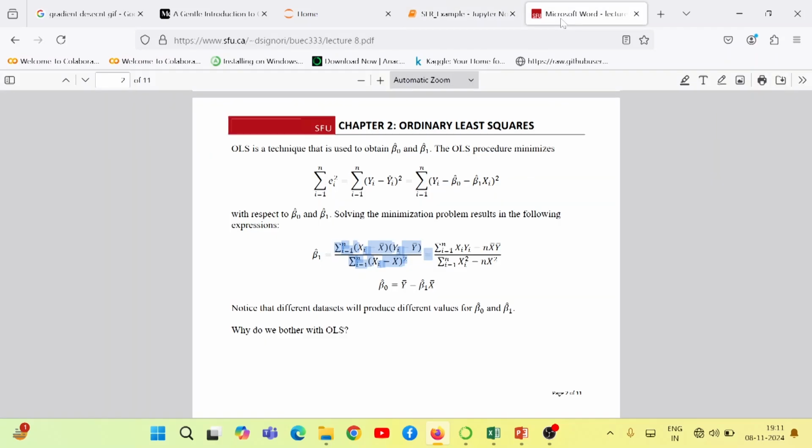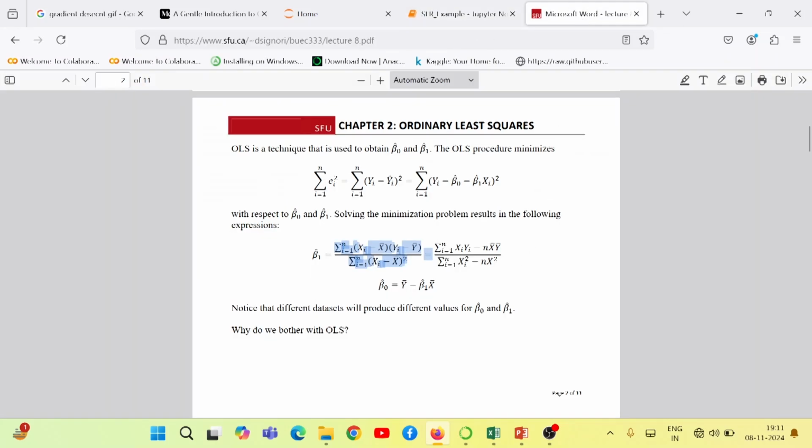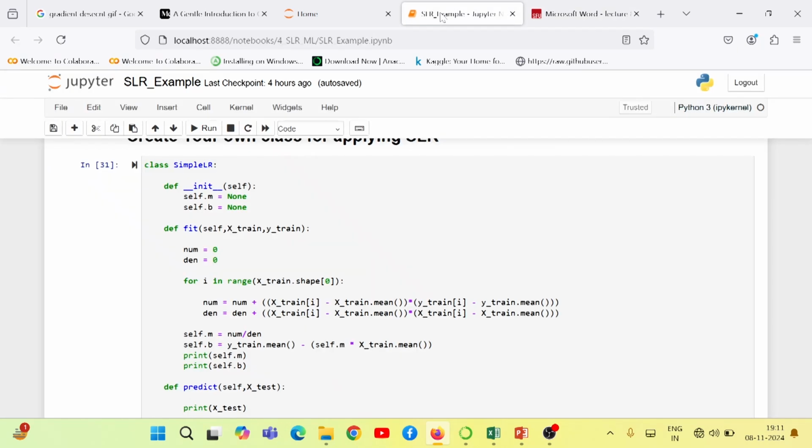as per this equation. Now this equation, as we have discussed, has been obtained from the partial derivative of the error term with respect to m and b. Okay, so let us come over here. This is my m value. How to obtain the b value? The b value can be obtained by this equation: y mean minus m x mean. Same thing I did over here.